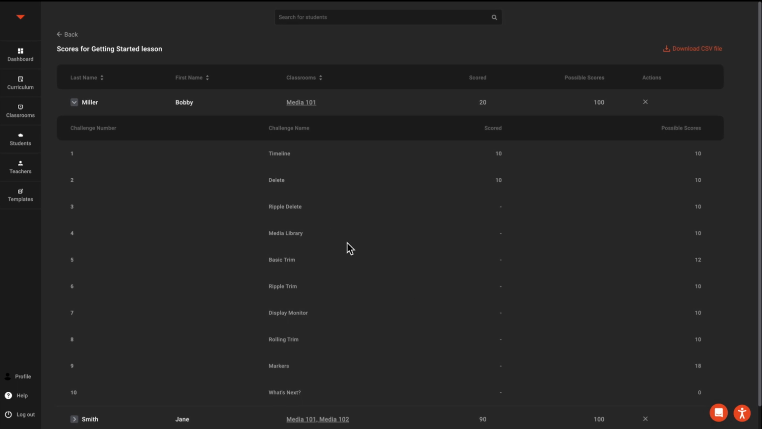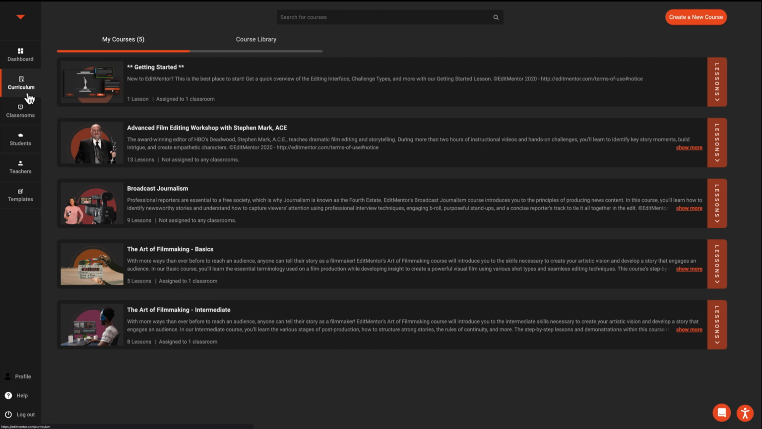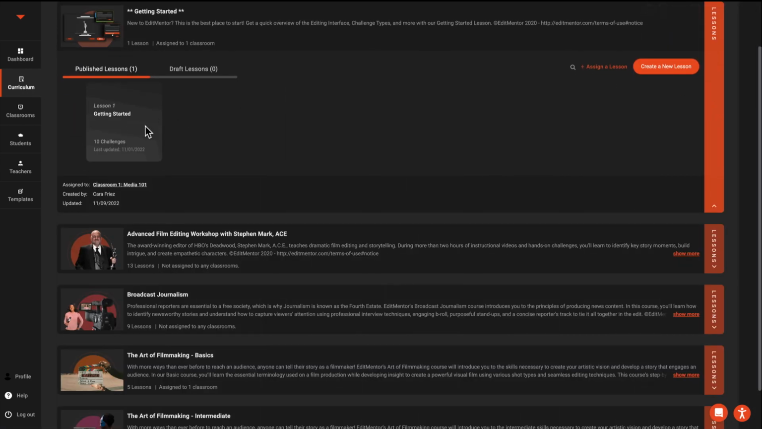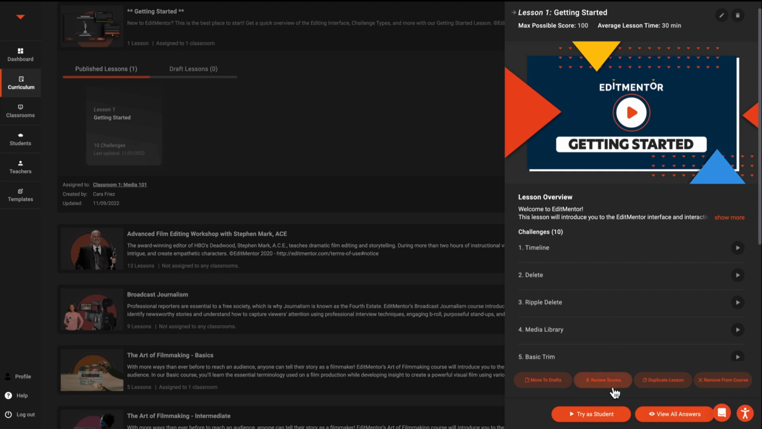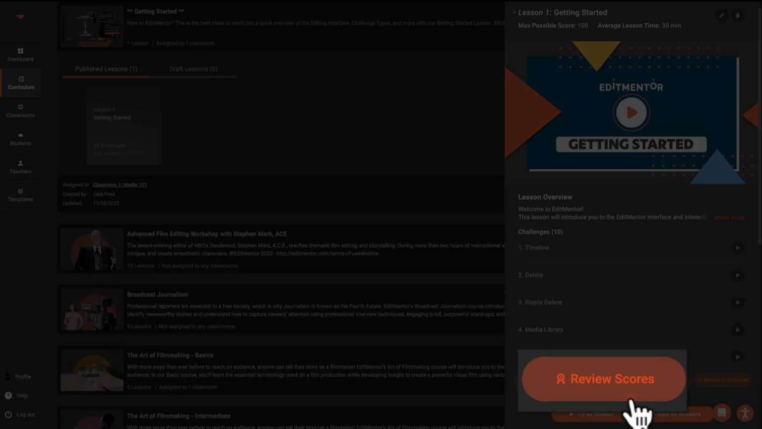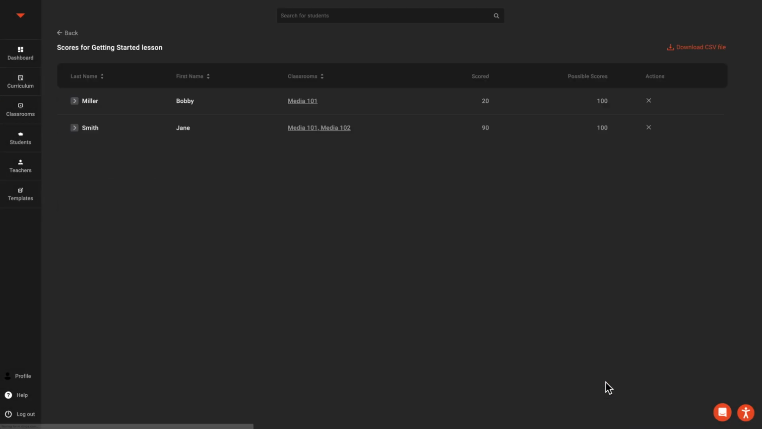Another way to get the score breakdown within a lesson is to go to the curriculum page on the left menu. Then click on the course and the lesson you want to see the grades for. Then click Review Score button at the bottom of the information panel that appears.